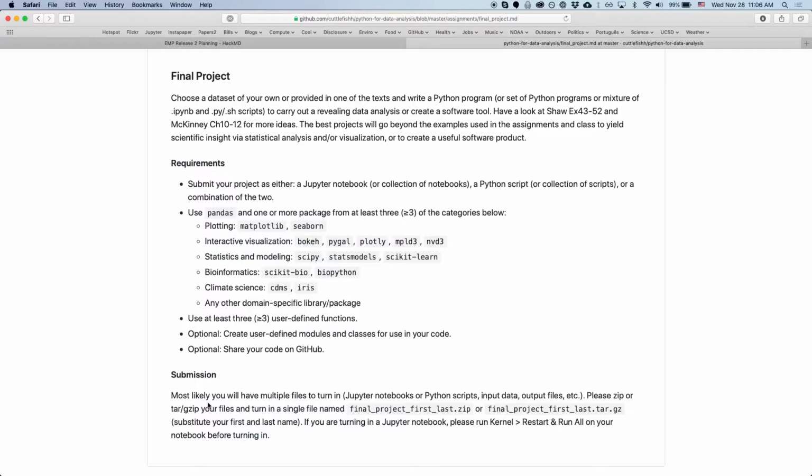And so I want you to gain some statistical and visualization insight into your data, or if you're creating a software tool, the idea that you might want to pursue would be more toward making it a useful tool. Question?